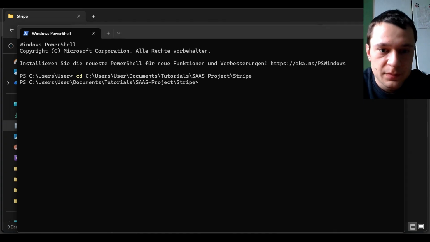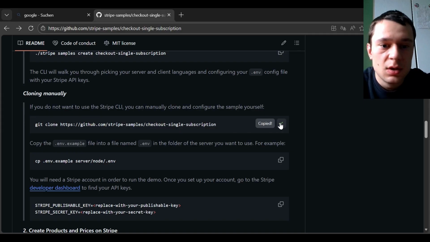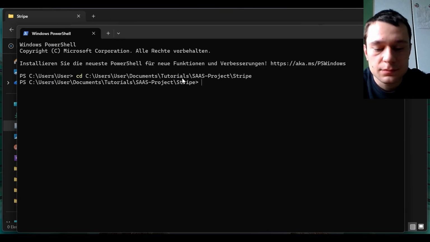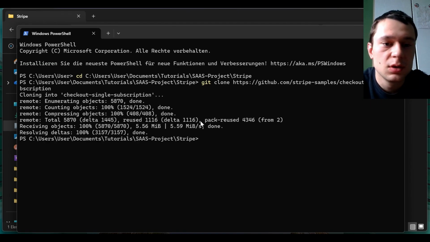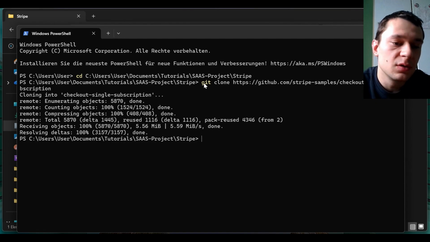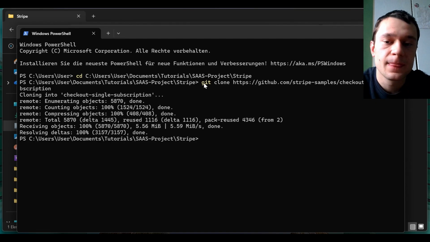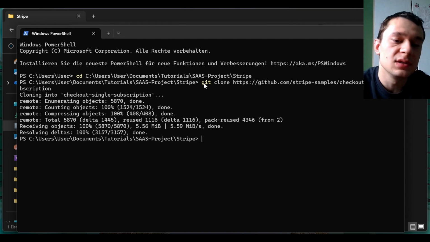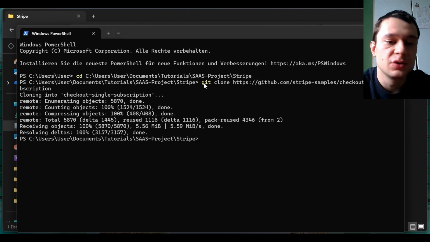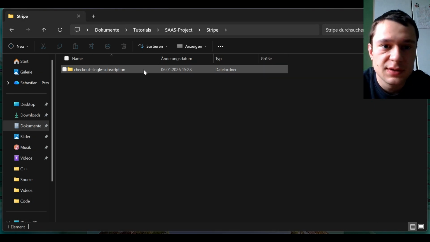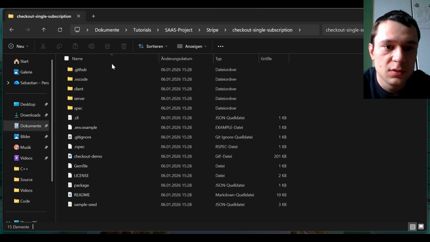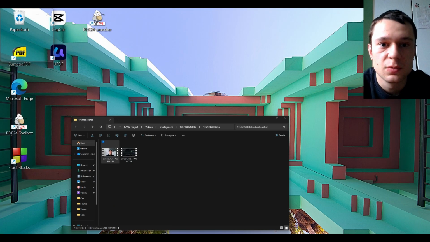Then we go back to the README, we copy the command, and then we use git clone to clone it. To use the git command, you need the git command line interface, but I've covered that in another video, so make sure to check that out. Now, okay, we have cloned the repository. You can see it here in our Stripe folder. We have this folder and we have a lot of new files. So it seemed to work.